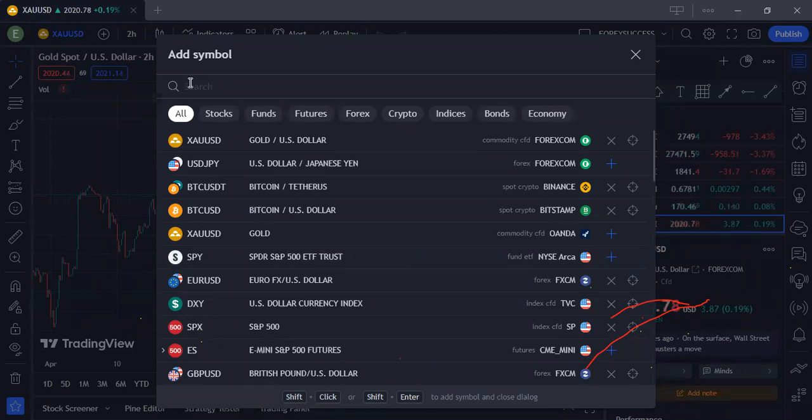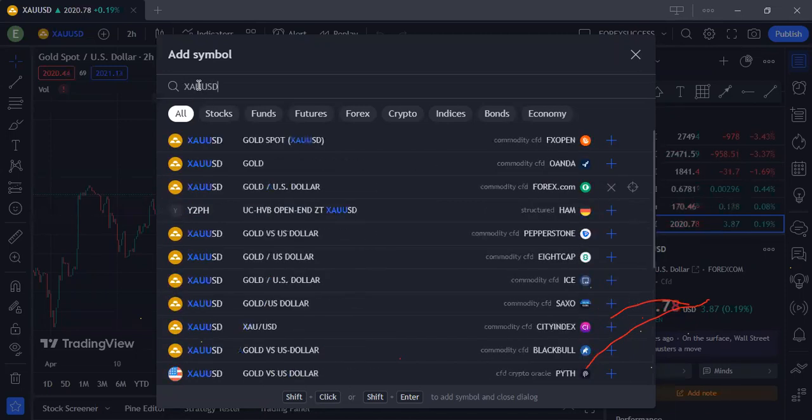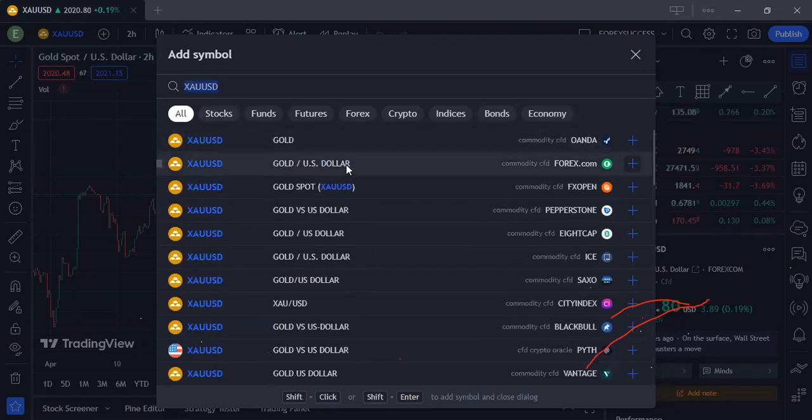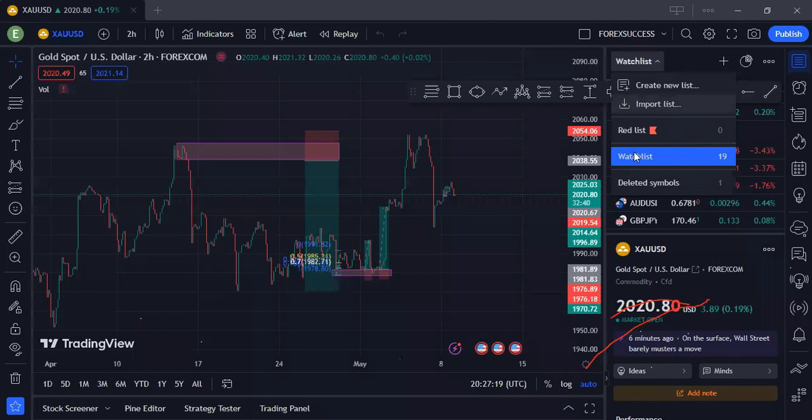Then go on search and then type it in. Just hold on. All right, then type SAUUSD, and then it comes out. So we normally use this. Then you click it and then it's been added. It will be added. Then you have to go back to your watch list.